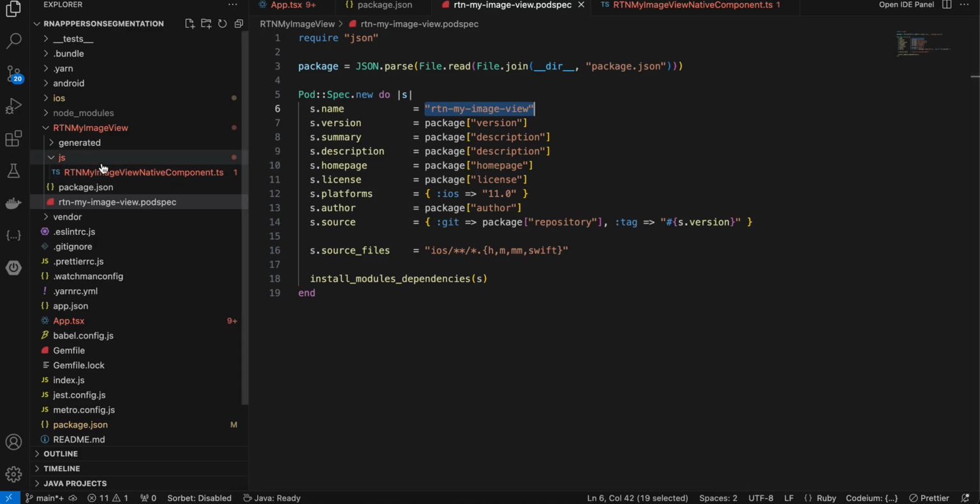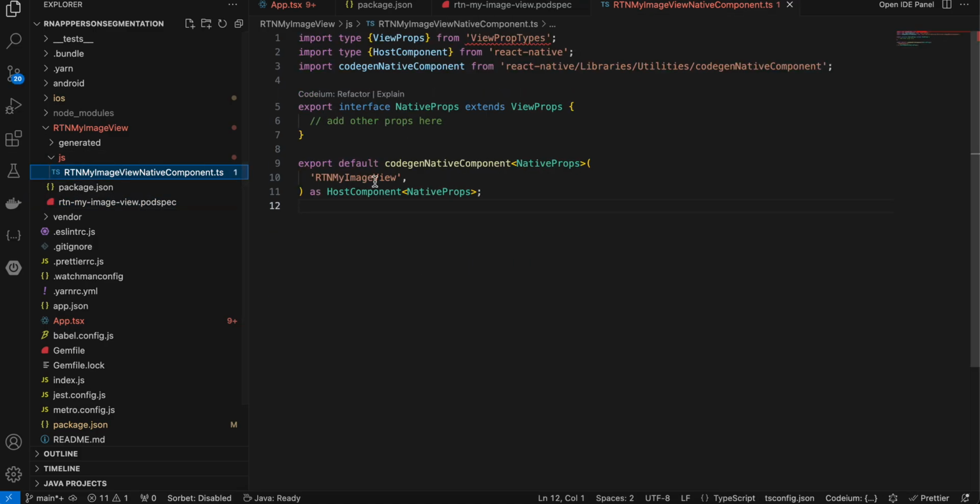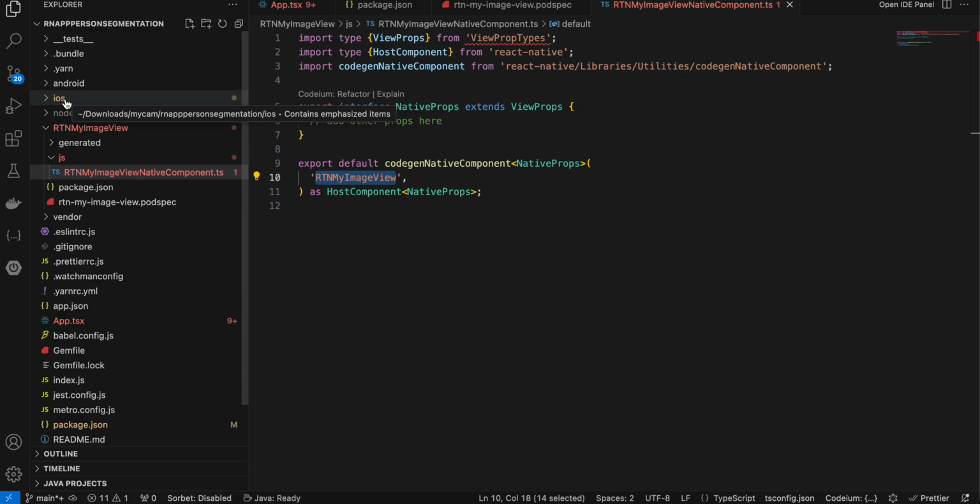Then I have created a JS folder. Inside that, I have created a TypeScript file. Again, I have copy pasted it from docs. I have removed the props and this particular name has been changed. Now the documentation says to create an iOS folder over here. We won't be doing that. We will be writing the code inside the main iOS folder because we want to write Swift code.